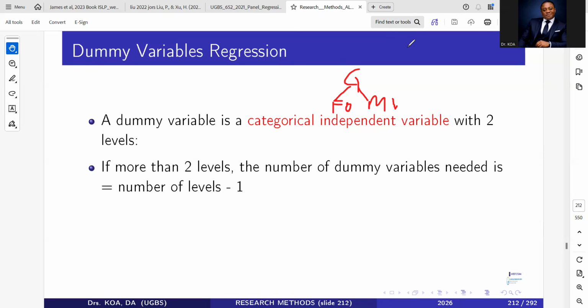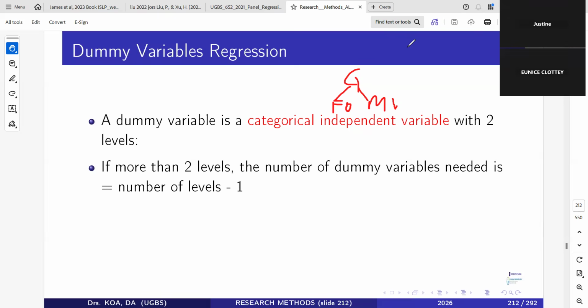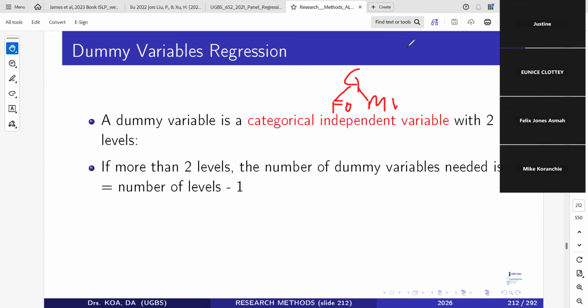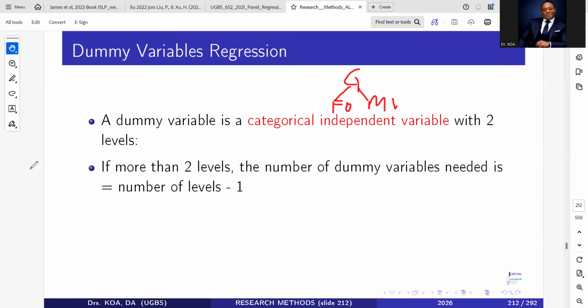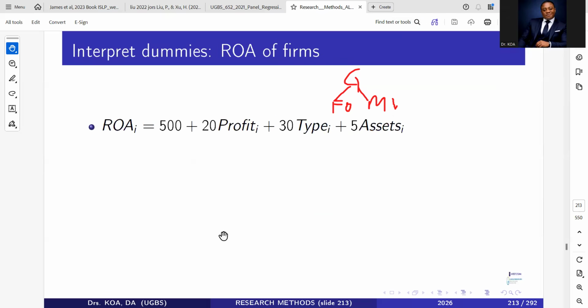If the number of dummies are 4, how many levels are we talking about? Justine. 5. 5. And if the number of levels are 17, how many dummies are we talking about, Mike? 16. 16. Good. So keep that in mind. It's a very, very important thing for you to understand going forward. So dummy variables, we shall look at them very well.